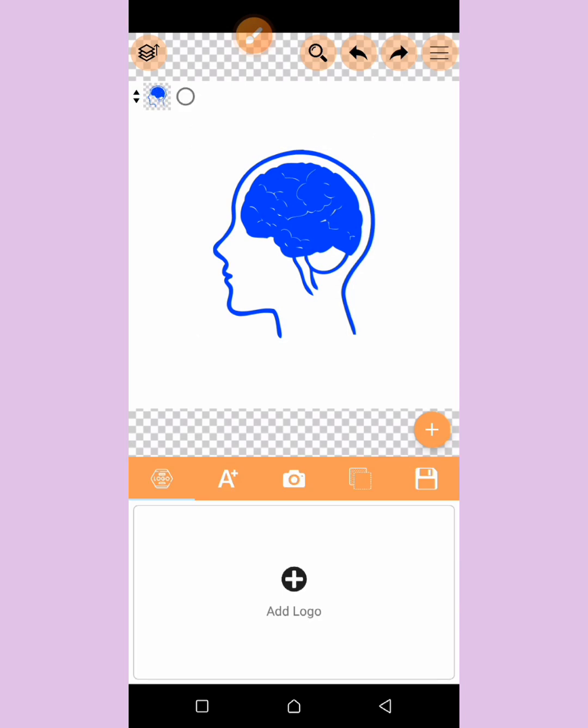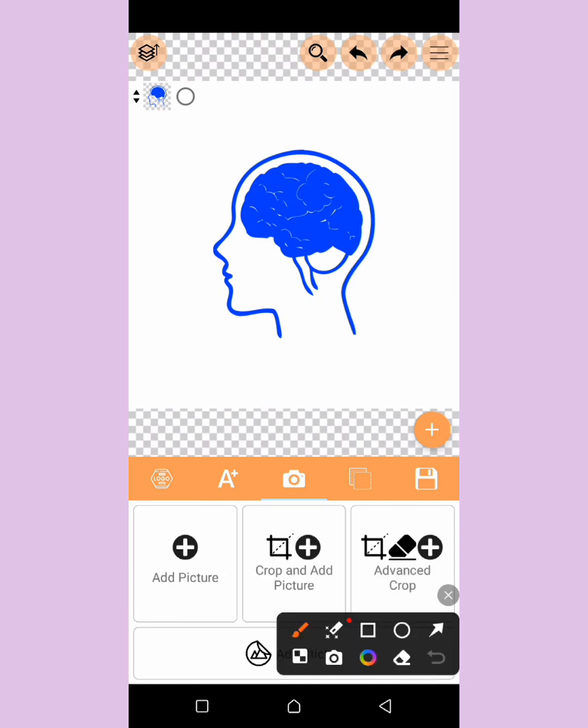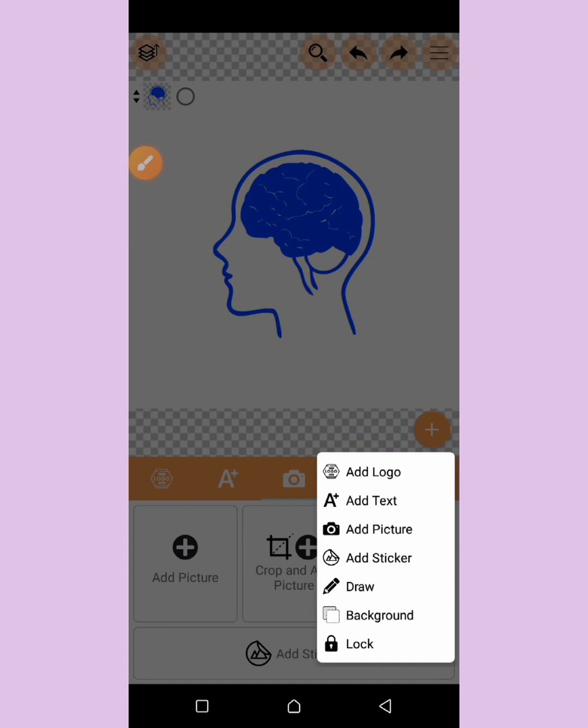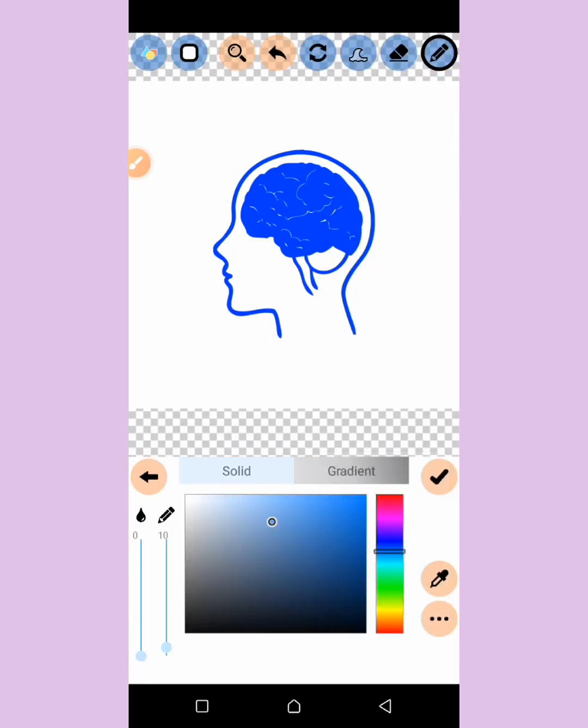Now the next thing is that I have to circumscribe this. I put this human head displaying the brain in a circle. Now what am I going to do next? I'm going to draw. Can you see this plus button again? Tap on it. Now you're going to see different options. You select draw. These options up here are the tools for drawing.